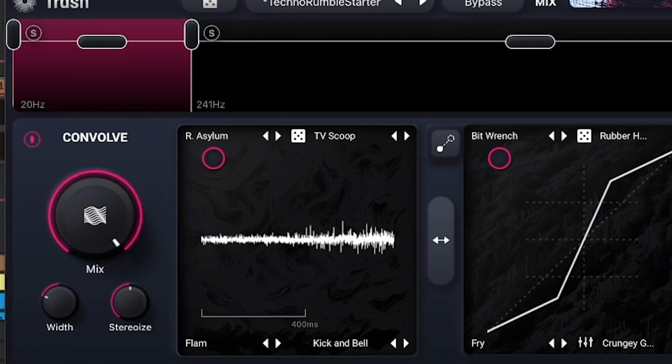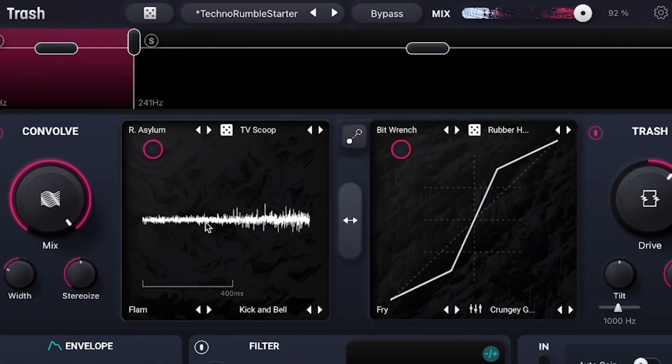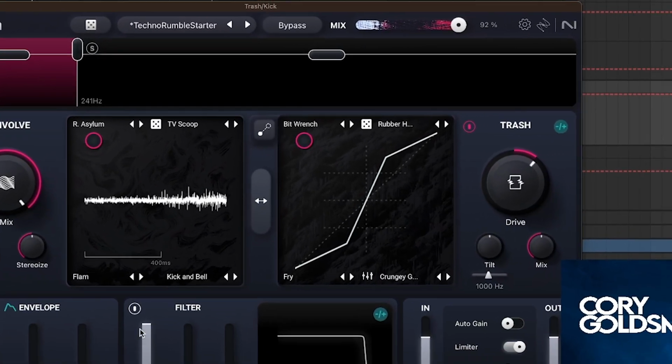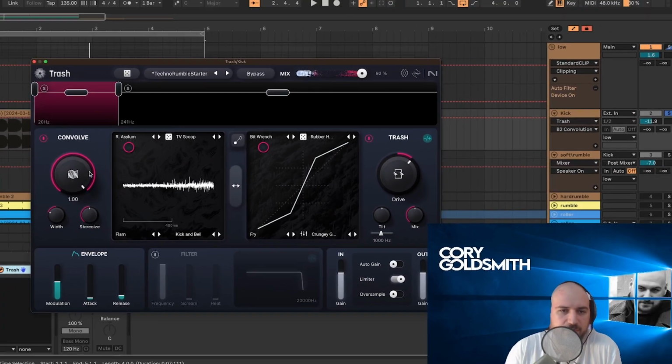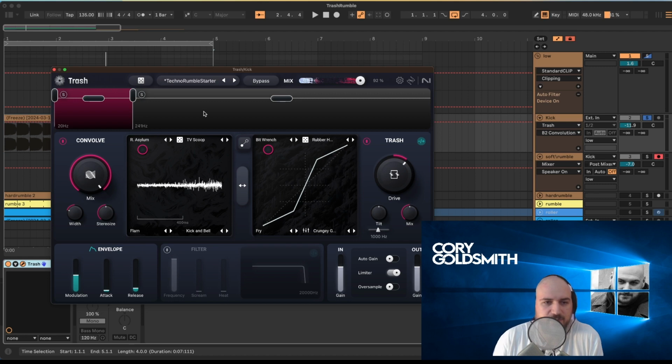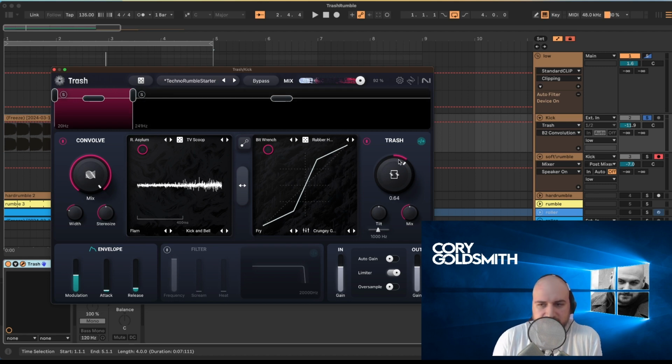This is going through the Trash module. So what we're doing is we're doing this reverse reverb, and then we are distorting it a little bit. So at full, it's going to sound a little bit more like, let's say, a hard techno kick rumble sort of combo like this.